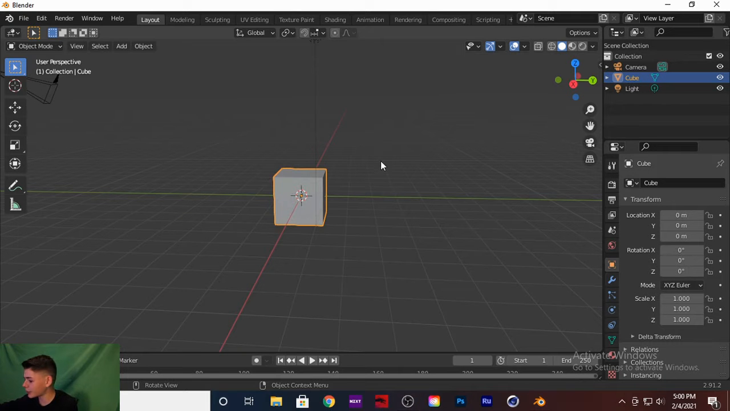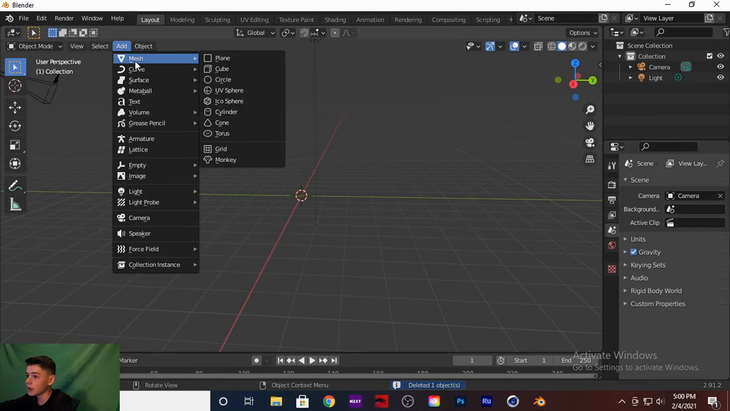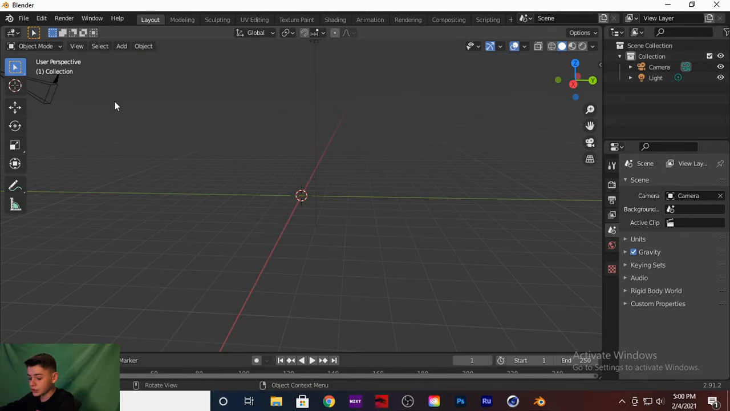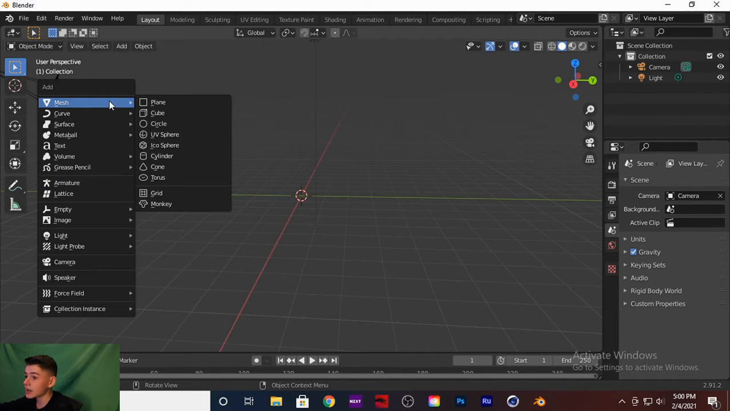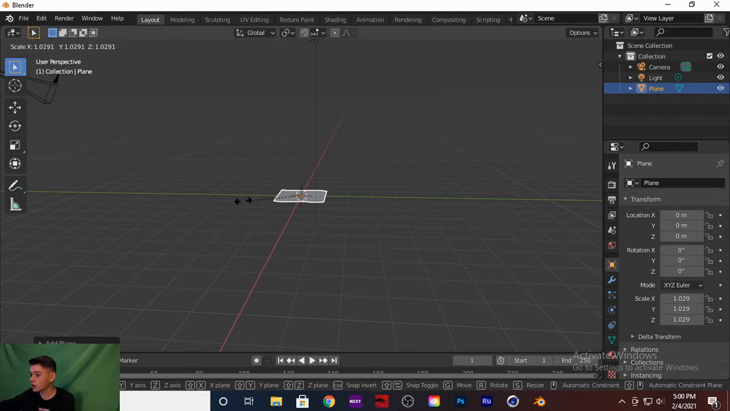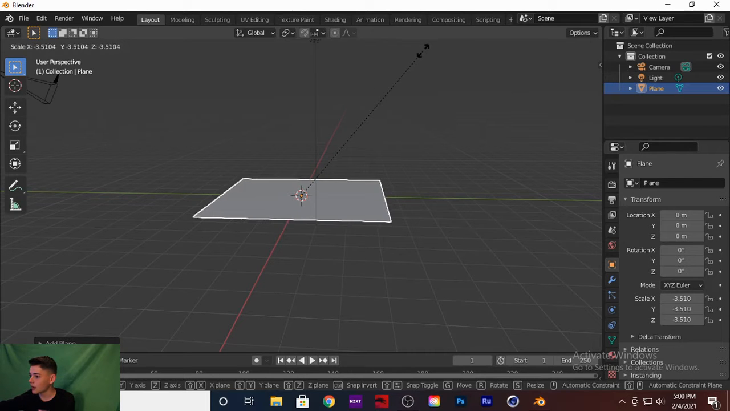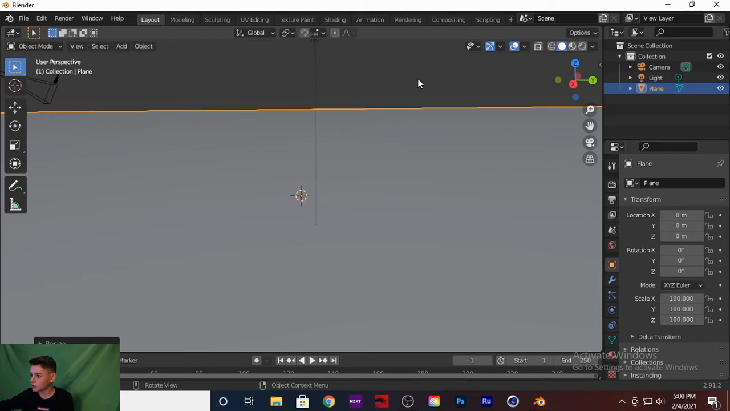Okay, so the first thing you want to do is go ahead and click delete on that cube, and you can click add up here and then click mesh, or you can remember the hotkey, which is Shift A, and then you have this menu right here. So what you're going to want to do is click plane right here, and then you're just going to click S, which is going to activate scale. So you can scale it just like this by moving your slider and scaling it, or you can just type in a number and it'll scale it up. So type in 100 and that's good.